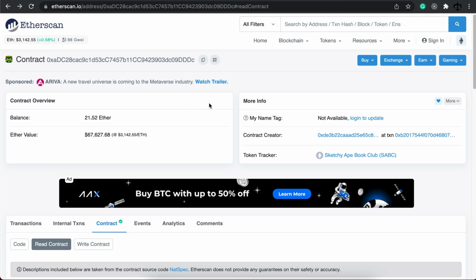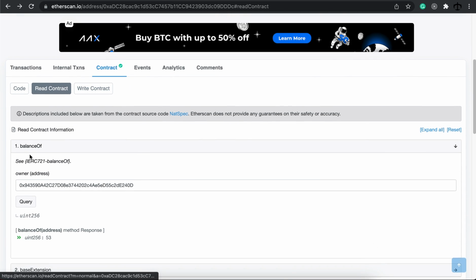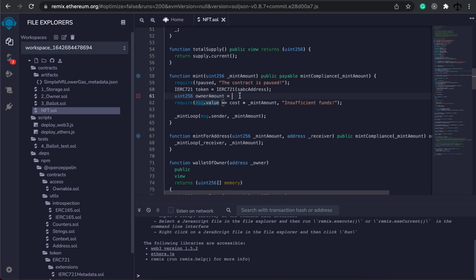So let's set this equal to the total amount that this person owns. Remember what I said when we looked at the contract and we read the balanceOf? Well, we're simply going to use this function. So back in the code, we are going to say the token. So let's start off by saying token.balanceOf, and the balance that we want is the msg.sender. And that is it.